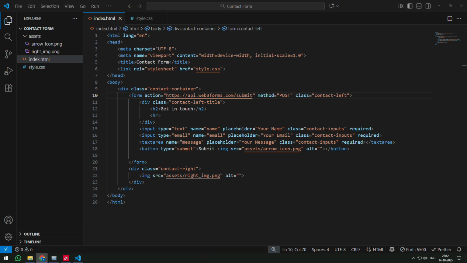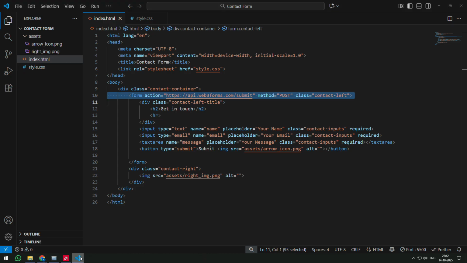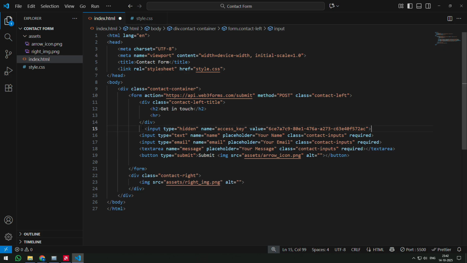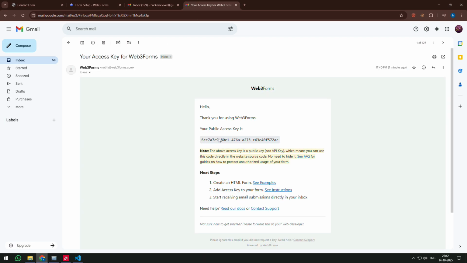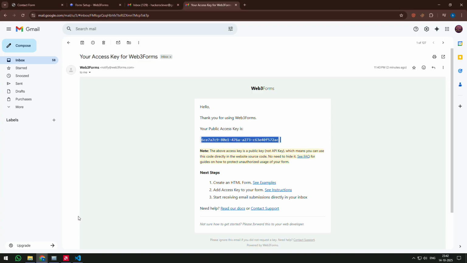So we have added action, then API link, method post. After that again come back to the website and copy this include field and place it here after this div. That's it. And here we have to update our access key. So open the Gmail and copy the access key and place it here in this HTML file inside the value. Save the changes. Now our contact form is ready.